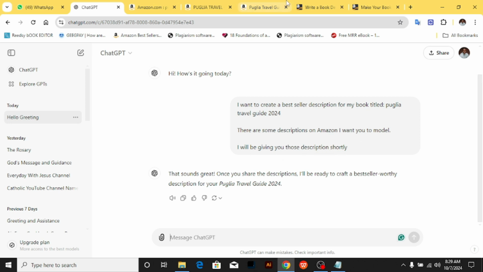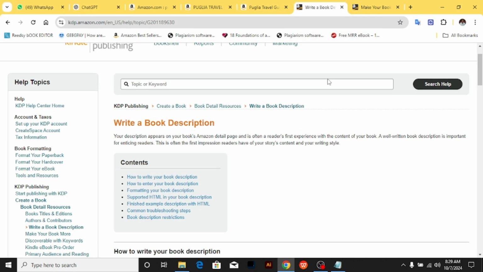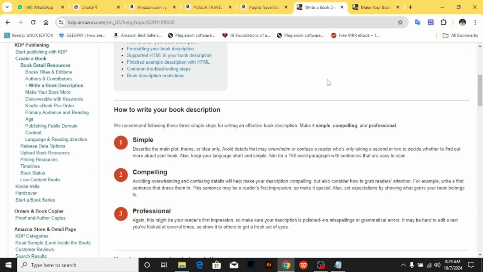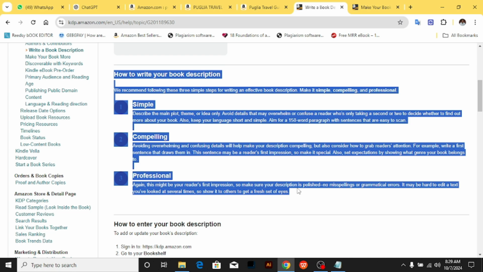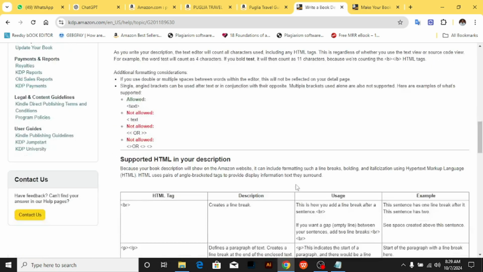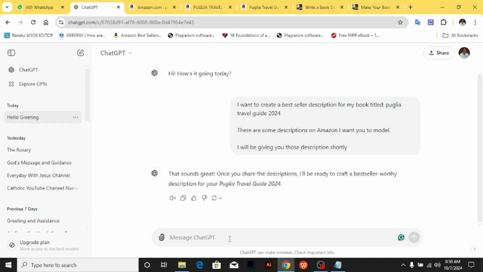The next thing I'm going to do is head over to Amazon, to their description guideline. They have a guideline on how to write a bestseller description. I'm going to give this to ChatGPT and ask it to analyze it and make sure it understands what Amazon wants.